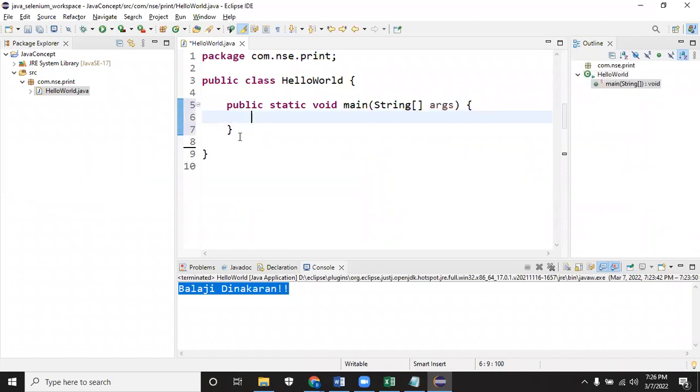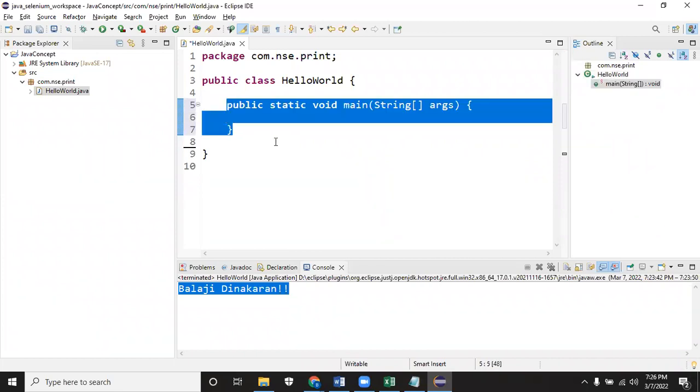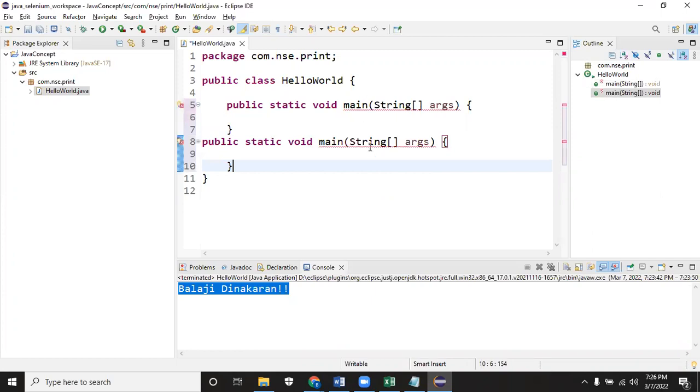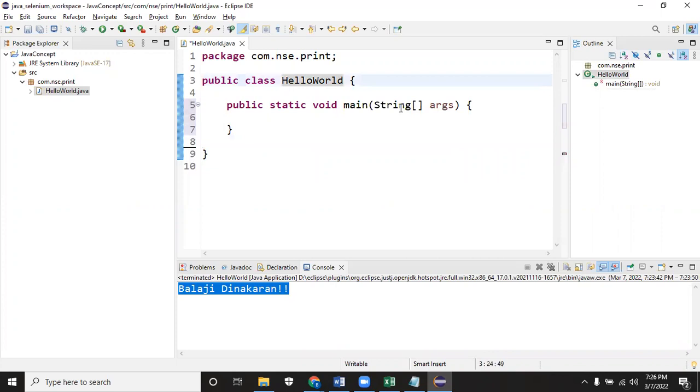This is going to be the start, and there can be only one entry point. You cannot have two main methods. Duplicates are not allowed. A class can have only one entry point, so only one main method is possible. Inside this, whatever you write, you are going to get the output.